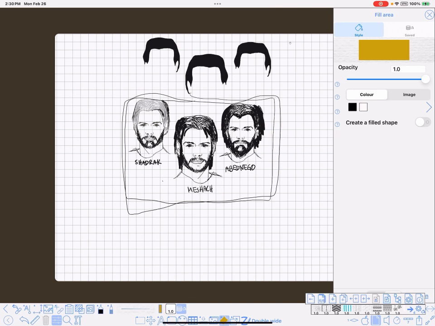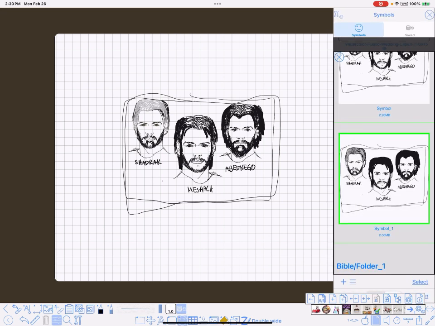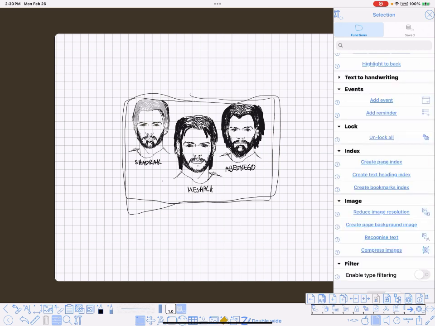That was my first mistake. That increased it. So now if I just select just this, I'm going to delete these. Delete those. And I'm going to go back to symbols. And I'm going to select, oh, it wasn't letting me select it, but that's because I had the filtering turned on.